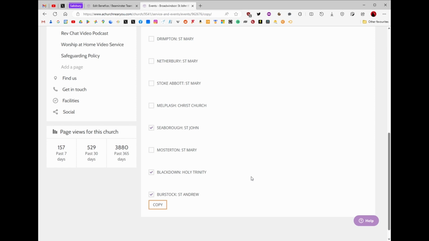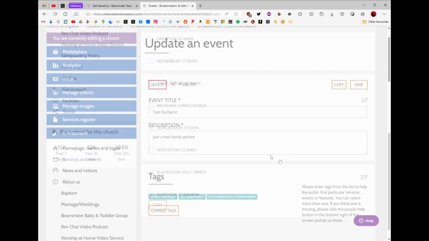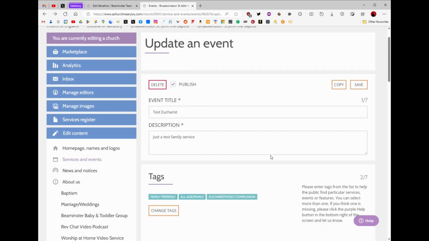Doing things this way means there are now individual copies of the service on 4 different church pages. What if there was a late change to the timing? You would actually now have to edit each individual service on 4 separate church pages, with the possibility of errors and discrepancies slipping through. So instead, let's delete this service we've created and recreate it at the benefice level instead.